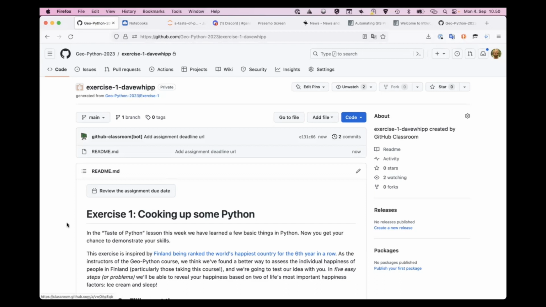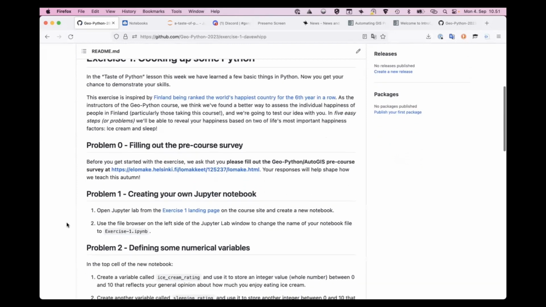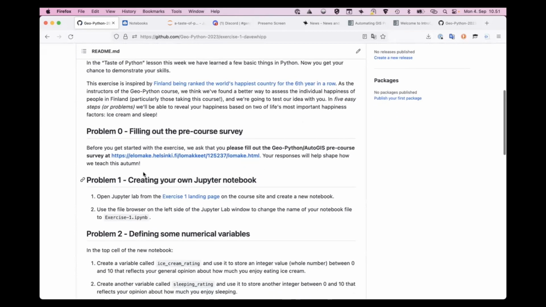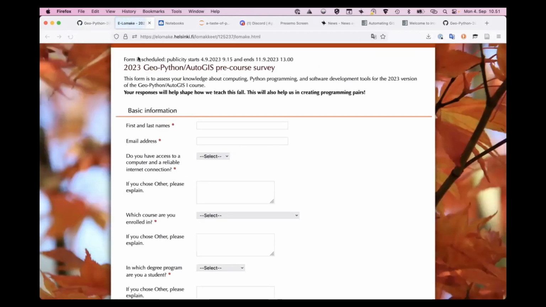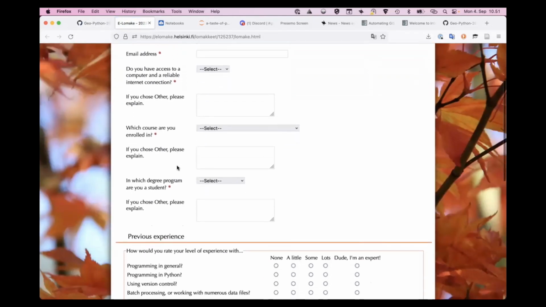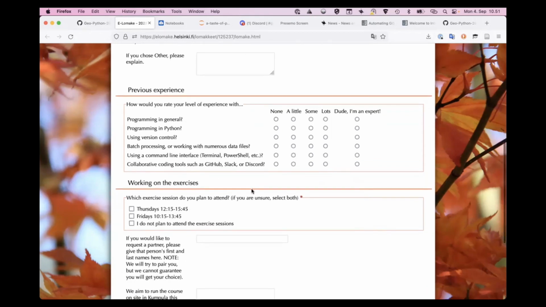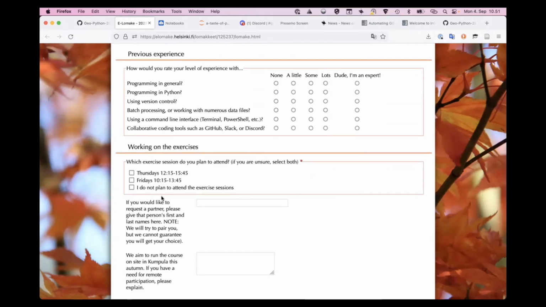And now I can look through here and I can see a few things. One of them is we have a pre-course survey that we would like you to fill in. This is an e-form. If you click it, you'll see just a couple questions that come up with your name, email address, and some basic questions. The most important part for us is the kind of experience you have with programming and also your availability for working on the exercises.